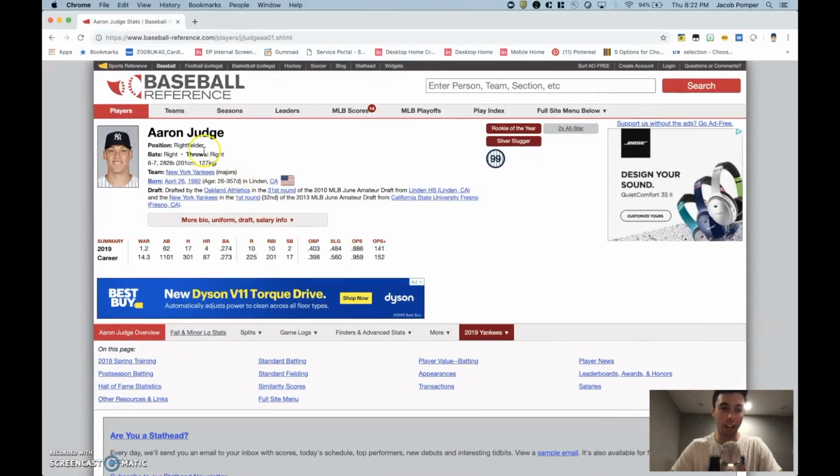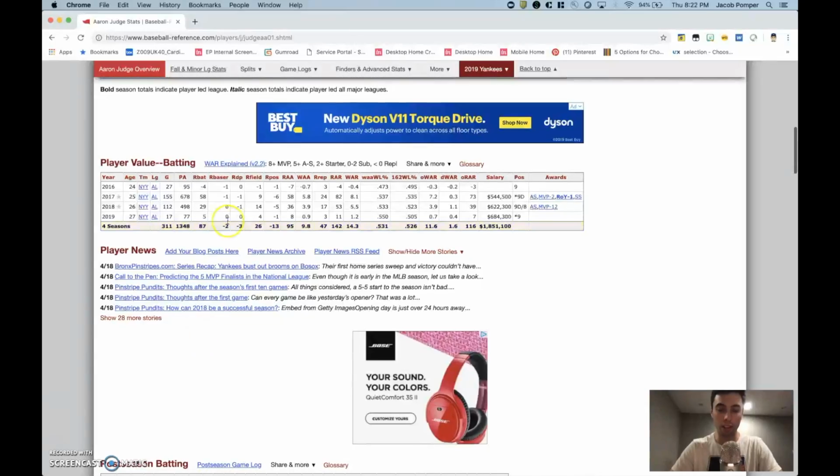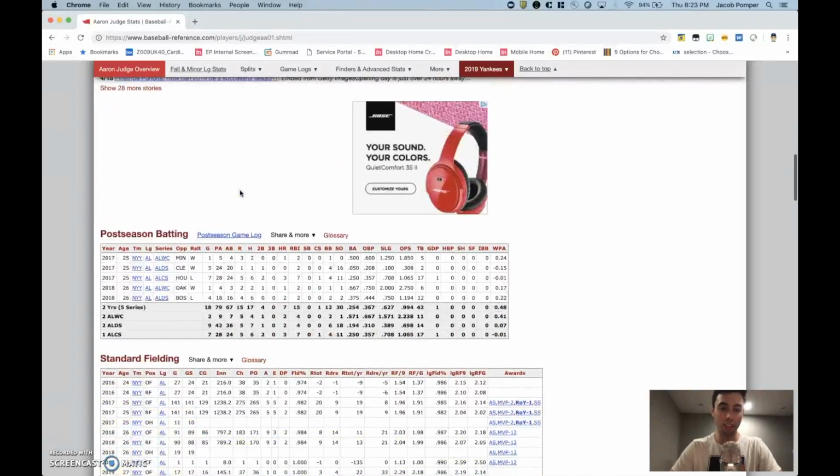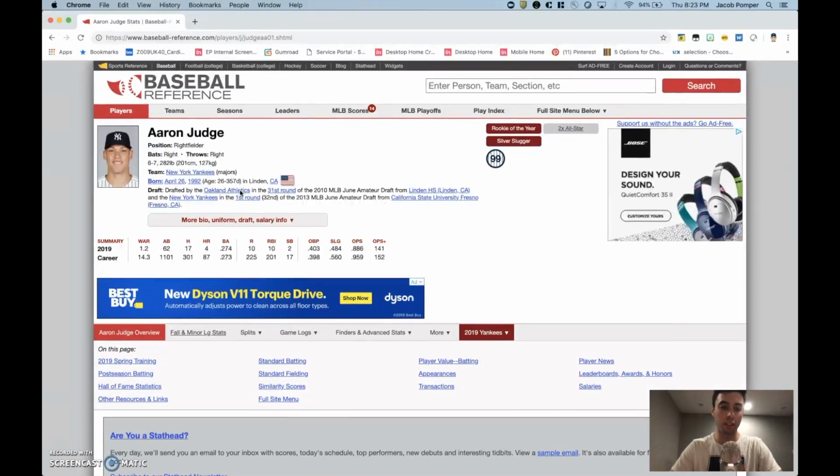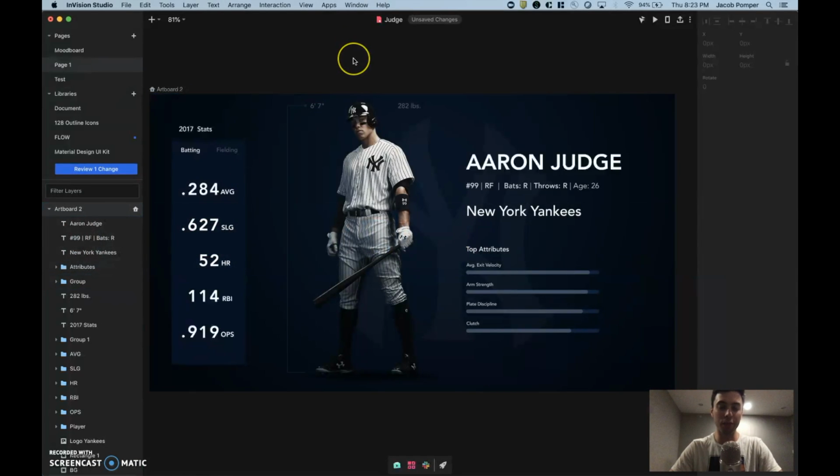Let me show you. Here's baseballreference.com. You just have tables upon tables of stats. And visually, this is not a very great user experience. So I wanted to do something kind of creative.